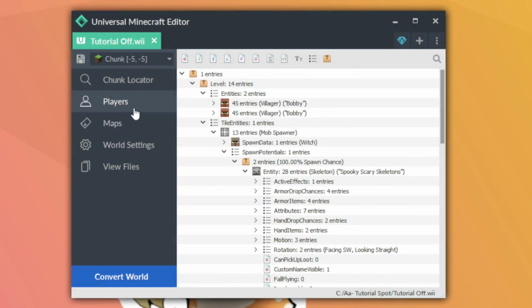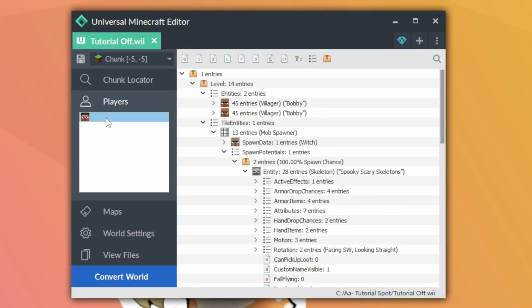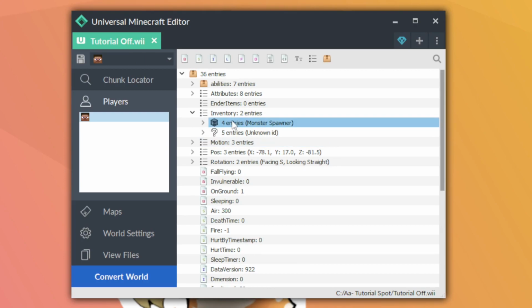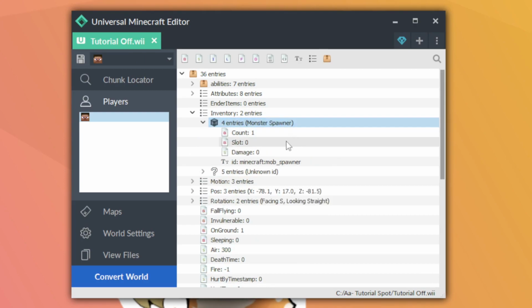So if I go into the player section and open up my player data, this is me, I'm very invisible right now. We can go into my inventory and see that mob spawner that I am holding. And if we open up this mob spawner, we're going to see basically no data in here. Item spawners are a little bit more difficult to work with than regular spawners that have already been placed into the world. And that's because we need to add some extra tags to them just to get them working.